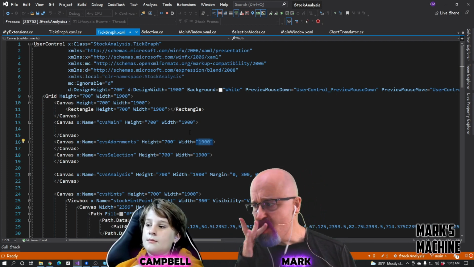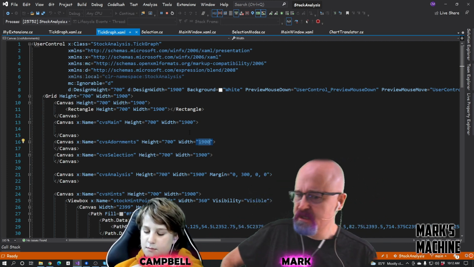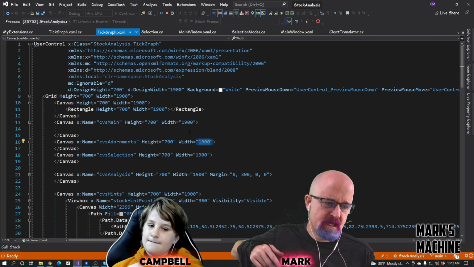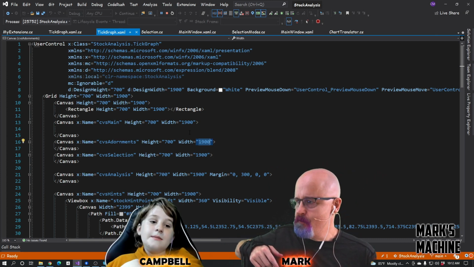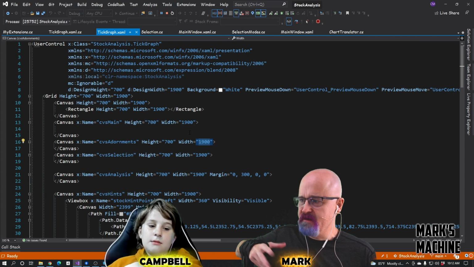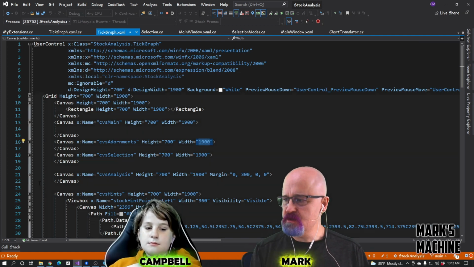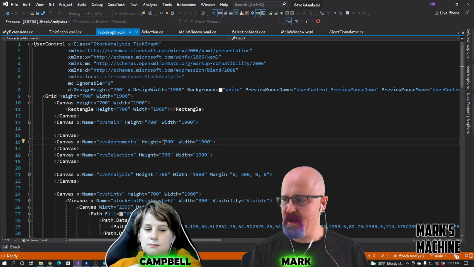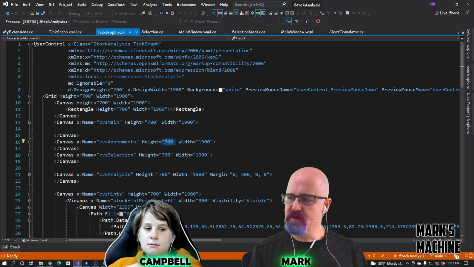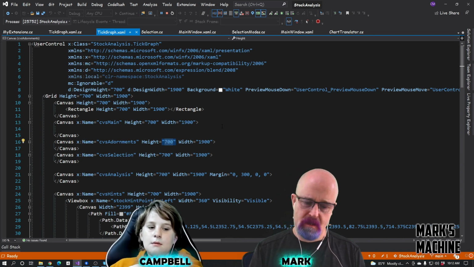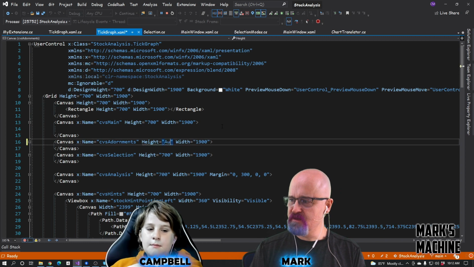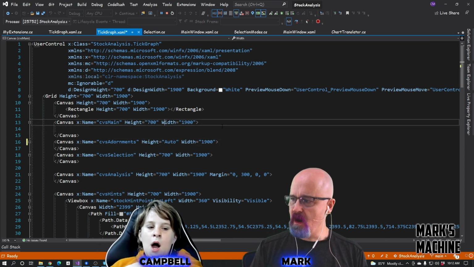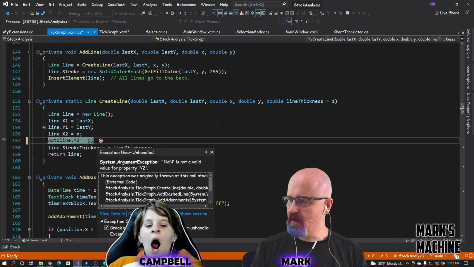And I don't know enough about Canvas to know exactly how to do this. I don't know if I can give it an auto. Sometimes with some controls you can say the word auto and it'll kind of expand to the parent. I don't know if that's going to work or not. Let's just try this as our first test. Let's throw the word auto everywhere and try running it. Oops.